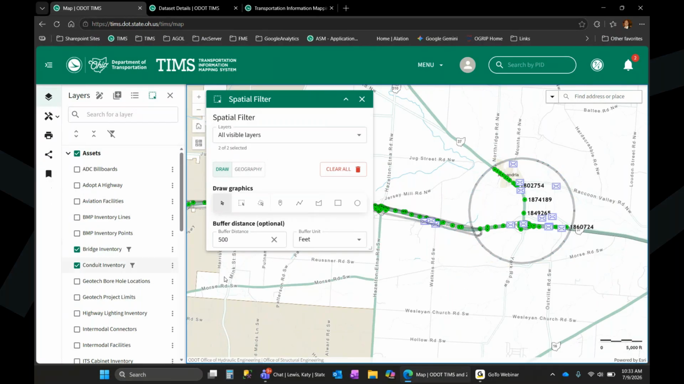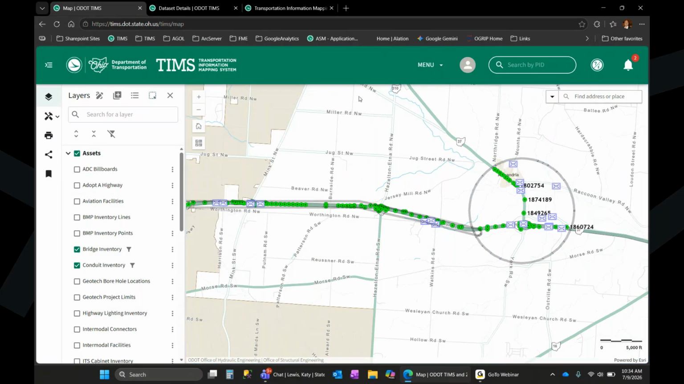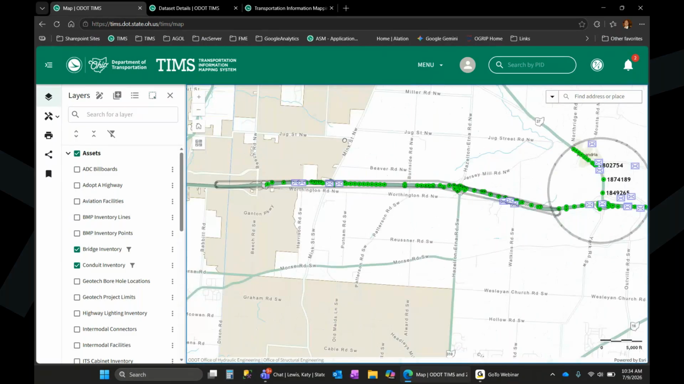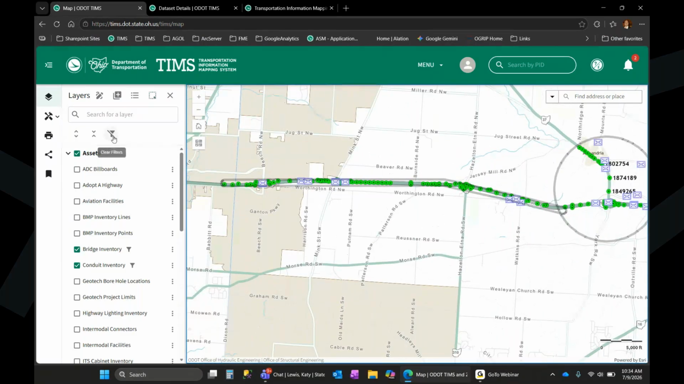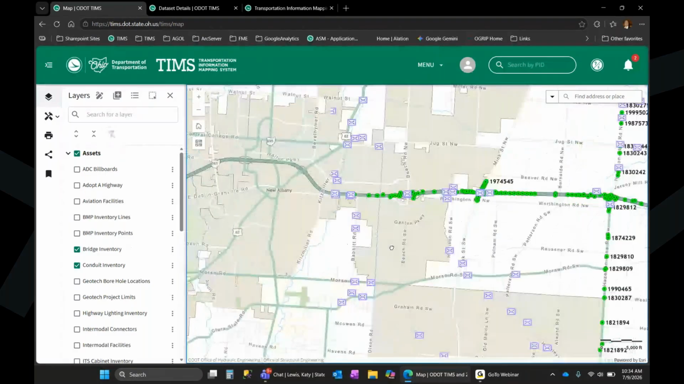You can also share any of the spatial filters using that same tool that I showed you earlier, the share function. And this will share all of the spatial filters and any attribute filters that you do have applied. Again, we do have the clear filters tool that you can use to clear any filters that you've applied to your map. And now I can see all the data again.